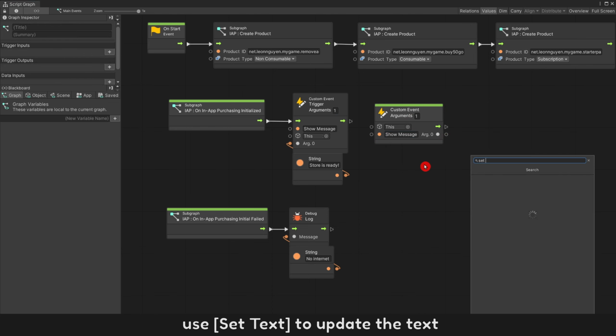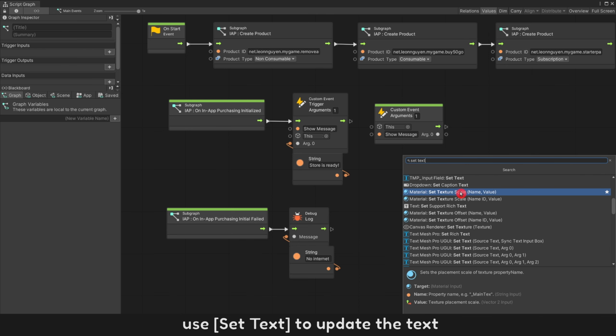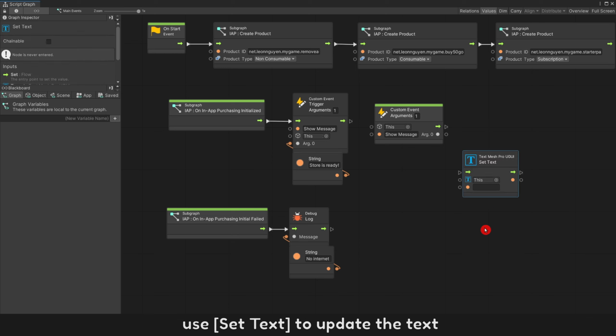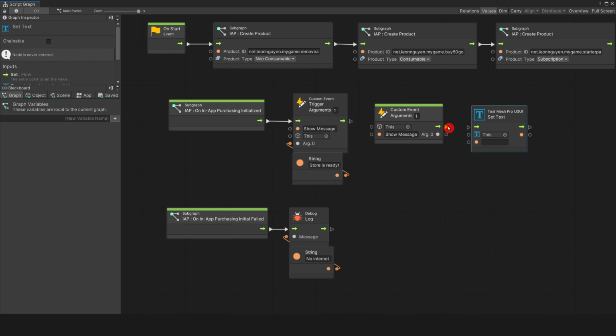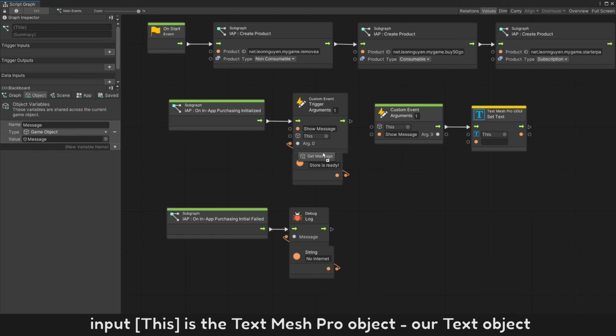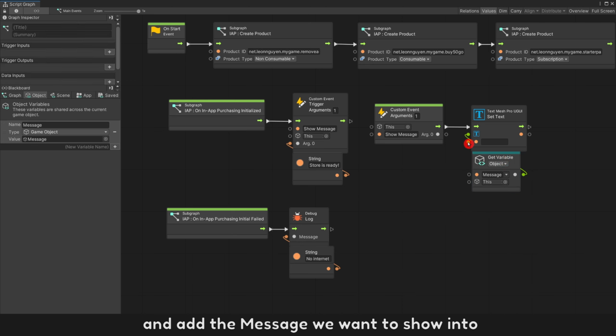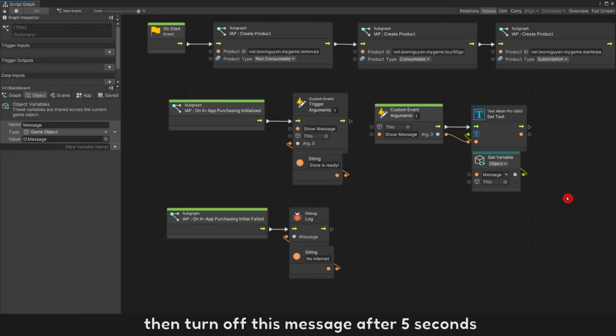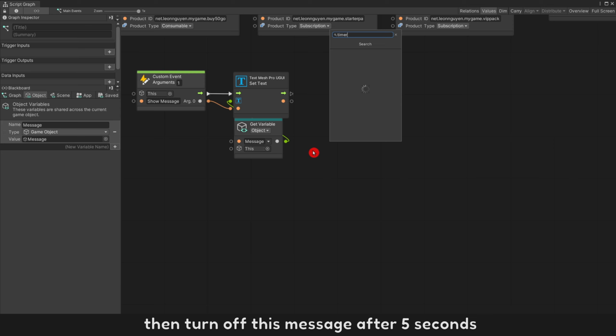Use set text to update the text. Input this is the Text Mesh Pro object, our text object. And add the message we want to show into. Then turn off this message after 5 seconds.